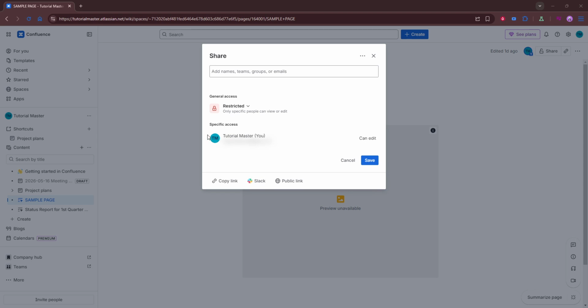Next, remove access for users or groups who should not see it. Carefully review the list of people and groups that already have access. You might see inherited permissions from the space or parent pages. If someone or a group doesn't need to be there, remove them. Be intentional here. Removing a broad group dramatically tightens access, which is what you want for privacy.